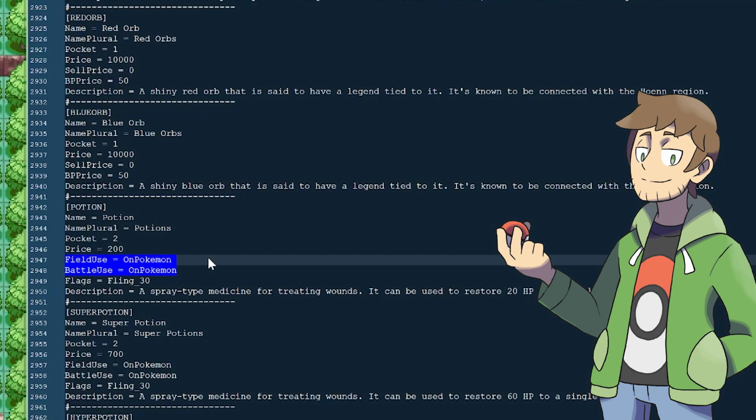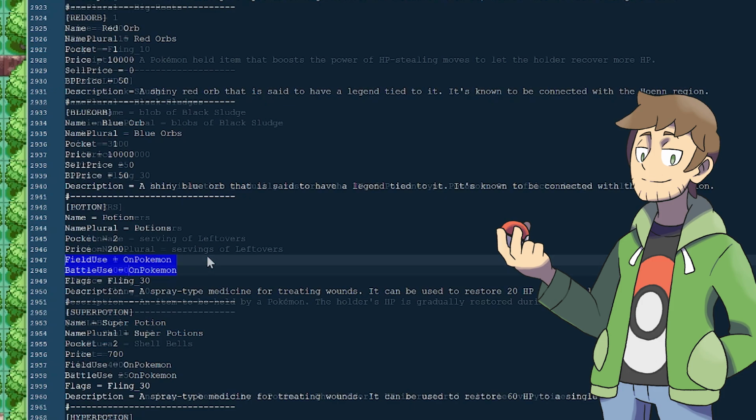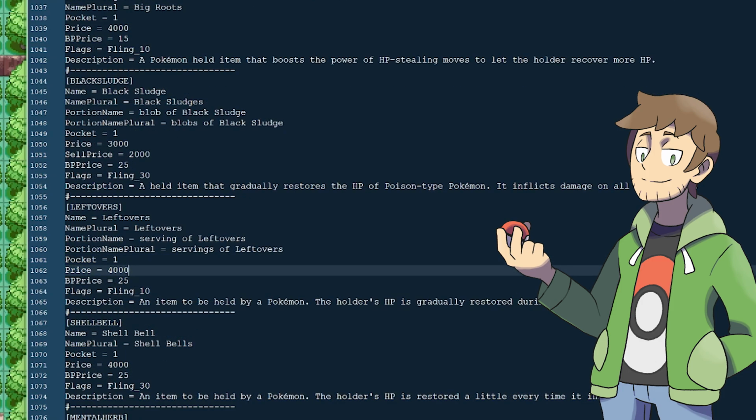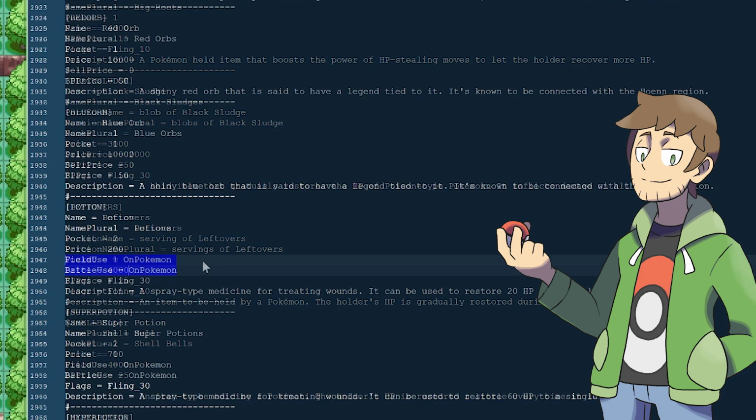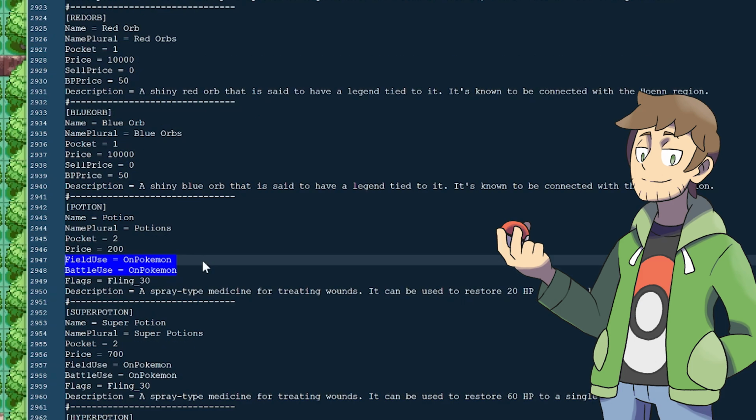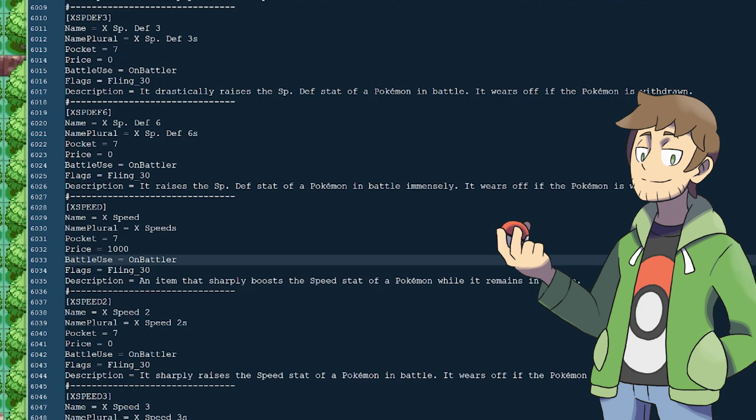Next are the item's usage settings. Items that can be used will have either a field use or a battle use, or both if the item can be used everywhere. Other items that can't be used, such as held items, will have neither of these though, such as leftovers. A good example of an item that has both field use and battle use would be a potion, whereas a battle item like the X-Speed only has battle use since you can't use them outside of a battle. When setting these usage parameters, we have a few options for field and battle use.